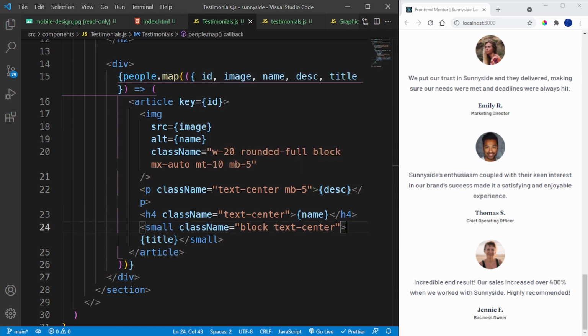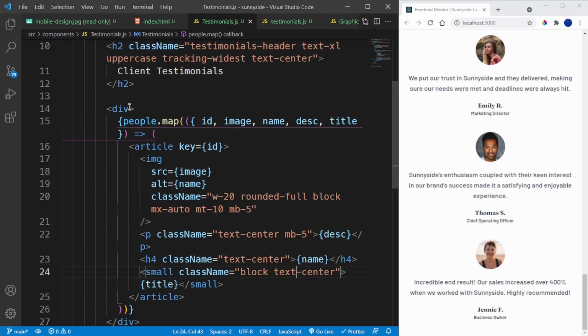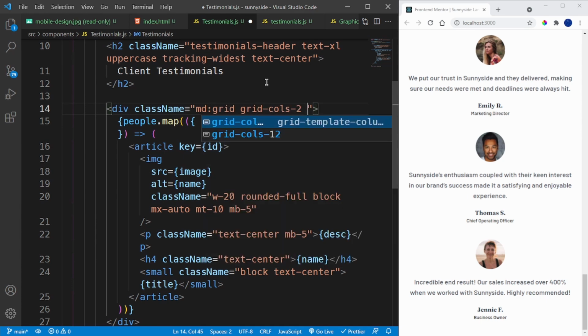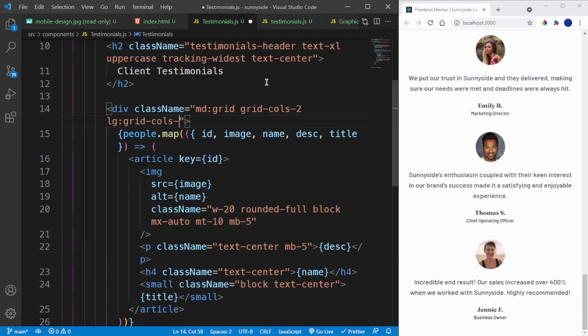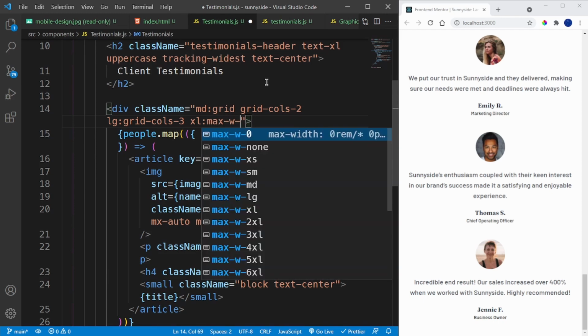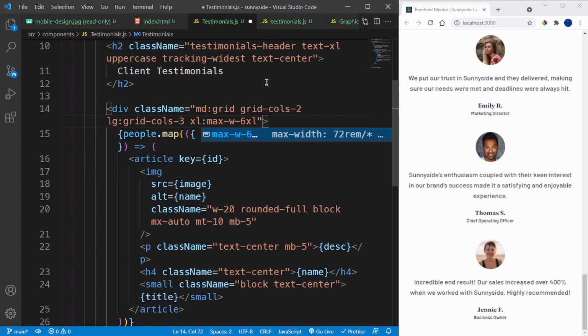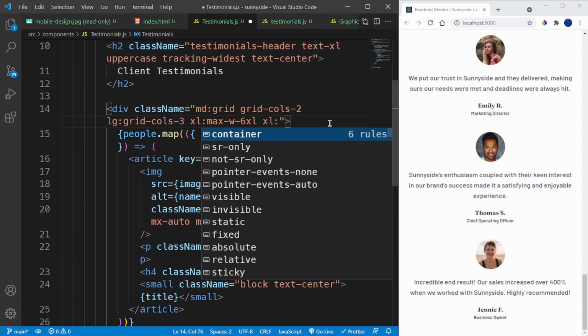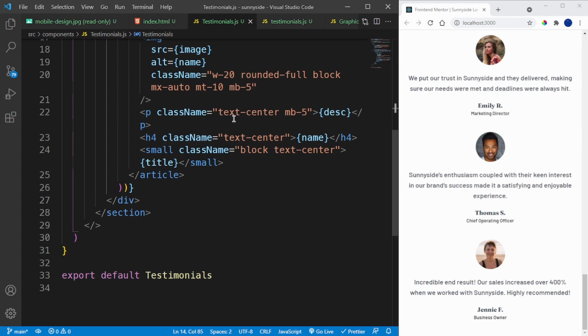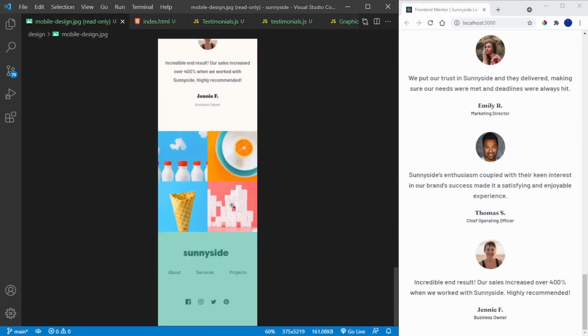Now on bigger screens, this becomes a grid, right? So what I'm going to do is right inside this div, I'm going to give this a class name of medium screens. Then I want this to be a grid with the grid columns to be 2. And then for large screens, then I want the grid columns to be 3, like so. And then for extra large screens, then I want a max width to be applied. So max width to be, let's say 6XL. And I'm going to show you how this comes in once we begin scaling it up. And then for XL, let's say MX to be auto, so that it centers. Once we do that, then I think we're done with the testimonials section, and we can move on to the next section, which is this grid.